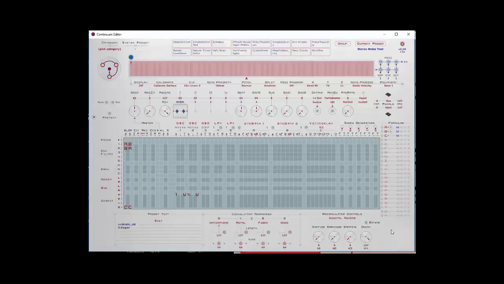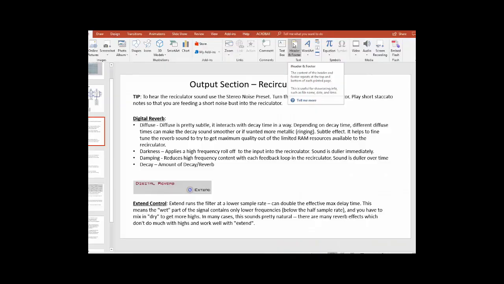One other setting that we can use, and that's the extend option. Here's what Lippold and Ed have to say about extend. Extend runs the filter at a lower sample rate. It can double the effective max delay time. This means the wet part of the signal contains only lower frequencies below half sample rate, and you have to mix in dry to get more highs. In many cases, this sounds pretty natural. There are many reverb effects which don't do much with highs and work well with extend.